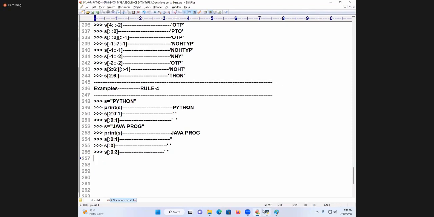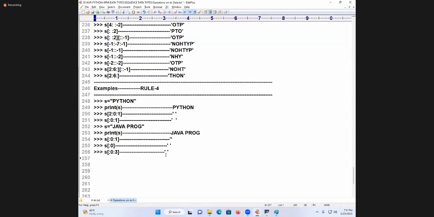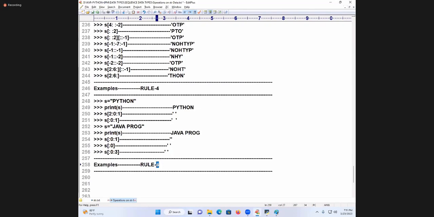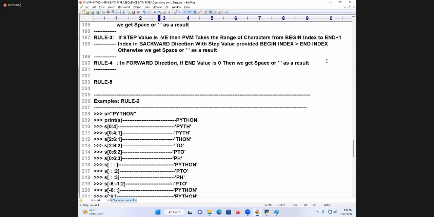Yes. Now I am saying one last and final thing. I'll say Python. Follow me carefully. Of course, I'll ask these questions after a few minutes. Let me cover rule number 5 also. What is rule number 5? By the time you have to expect it. In backward direction.